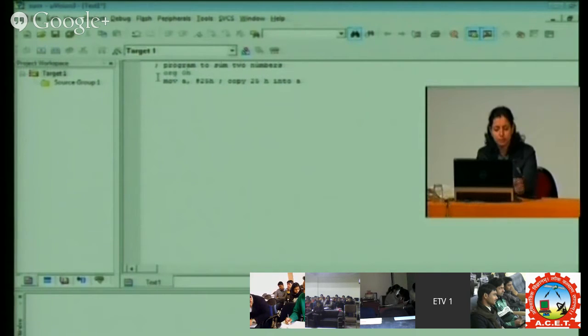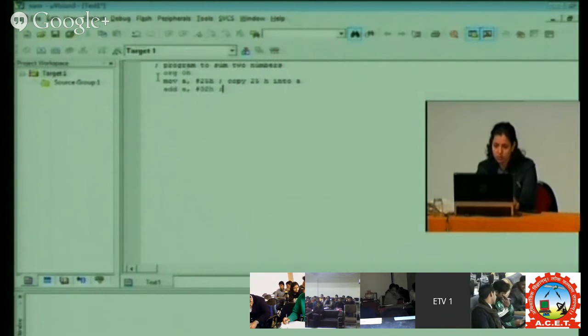You need not move the second number into some other register. Simply add A comma hash, let's say 32h. So add 32h to accumulator. Then end. So now I have written my program.